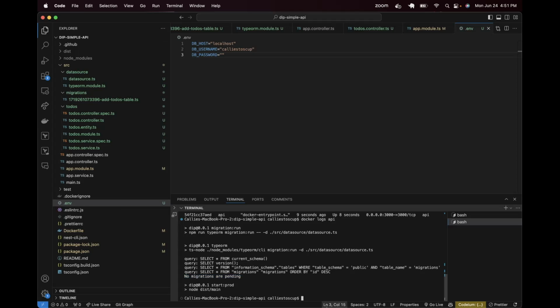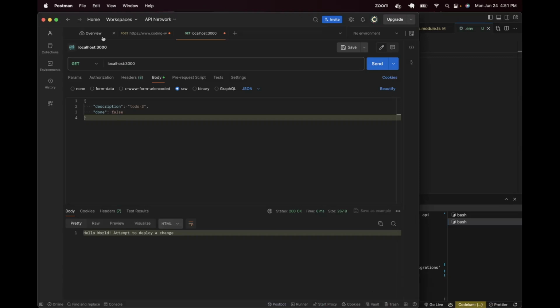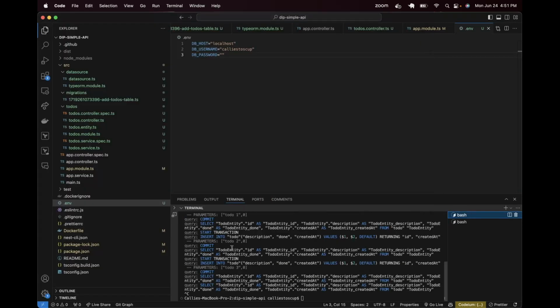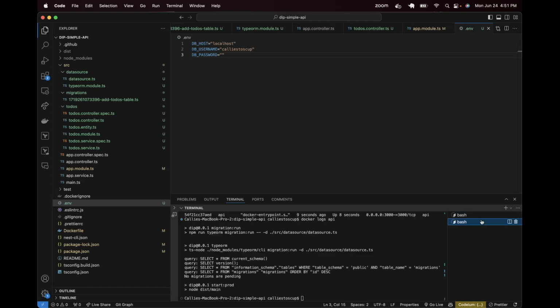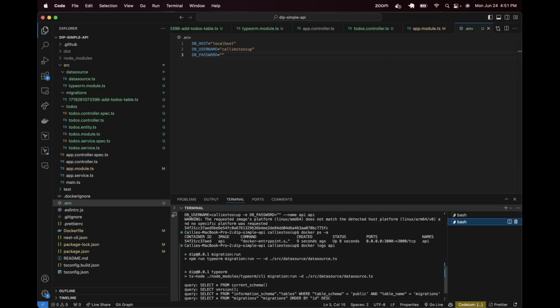Okay. So let's go to Postman, and it should be on localhost still. So I should be able to send, and right, perfect. I get hello world, attempt to deploy a change, and that's coming from our container because if you remember, we don't have this server running anymore, but we do have our container running on port 3000.